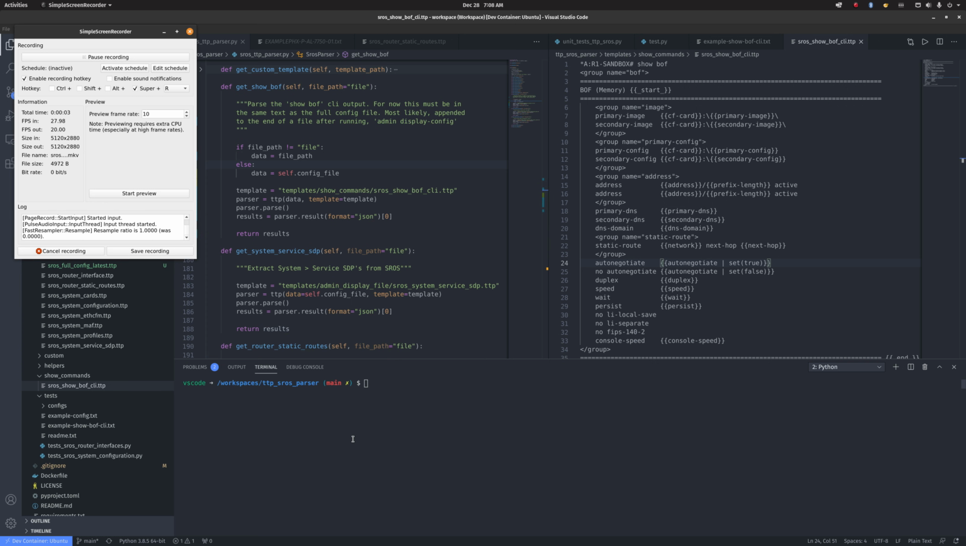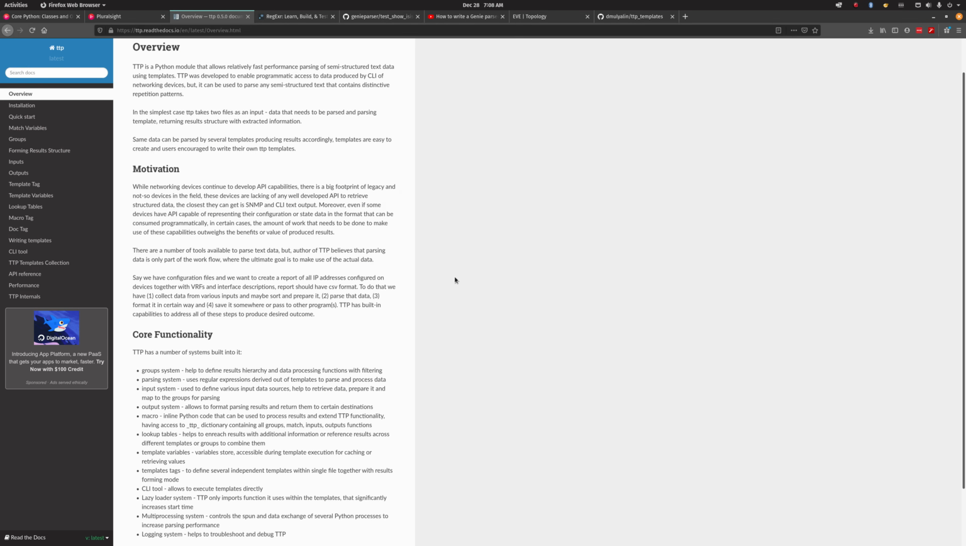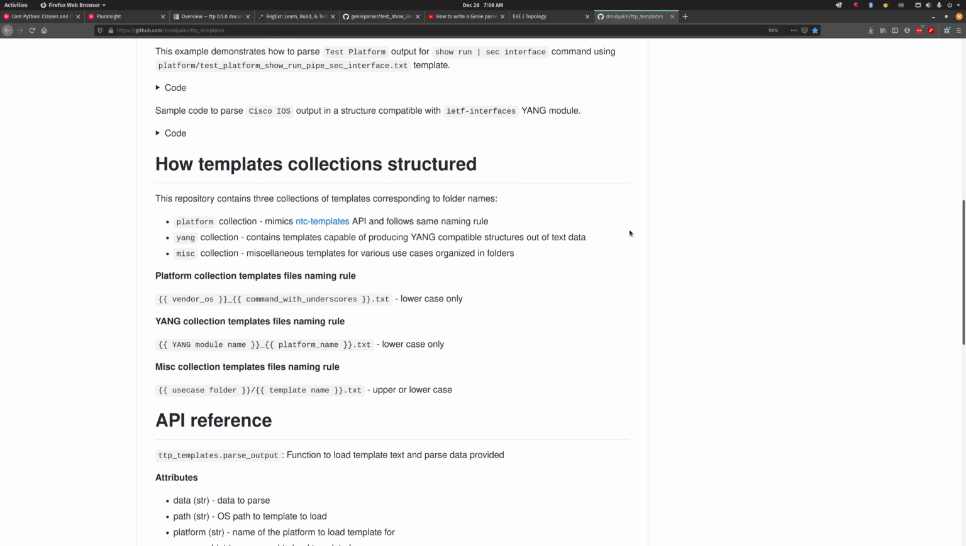Hey everyone, I wanted to share with you guys something I started working on, and it is a parser for Nokia SROS devices using the TTP template text parser. This is a new tool to me. There is heavy documentation which is super useful, and you can just get the code over at GitHub.